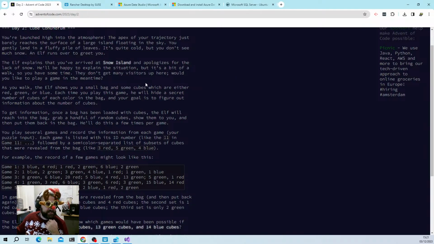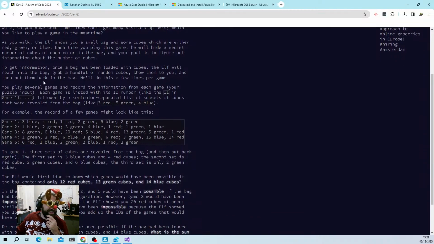They don't get many visitors up here. Would you like to play a game in the meantime? As you walk, the elf shows you a small bag and some cubes, which are either red, green or blue.